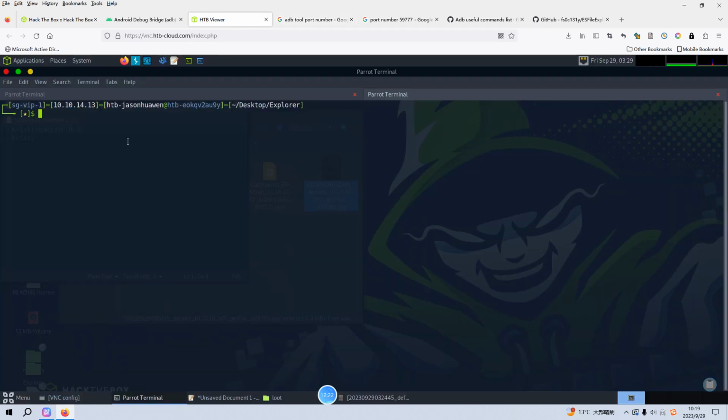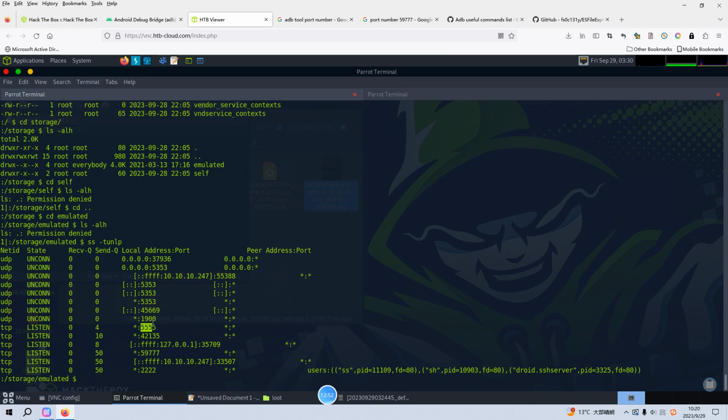Of course, by default, ADB is not installed in Parrot OS, but the installation is very easy and straightforward. We just use the apt package manager to install ADB. But I've already done it earlier, so we do not need to install it again. Now we already know that this port number can be accessed locally rather than publicly.